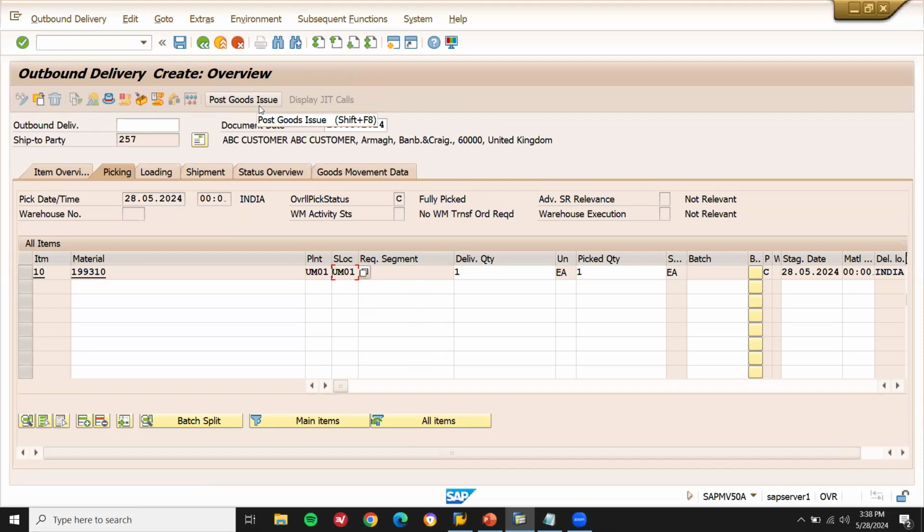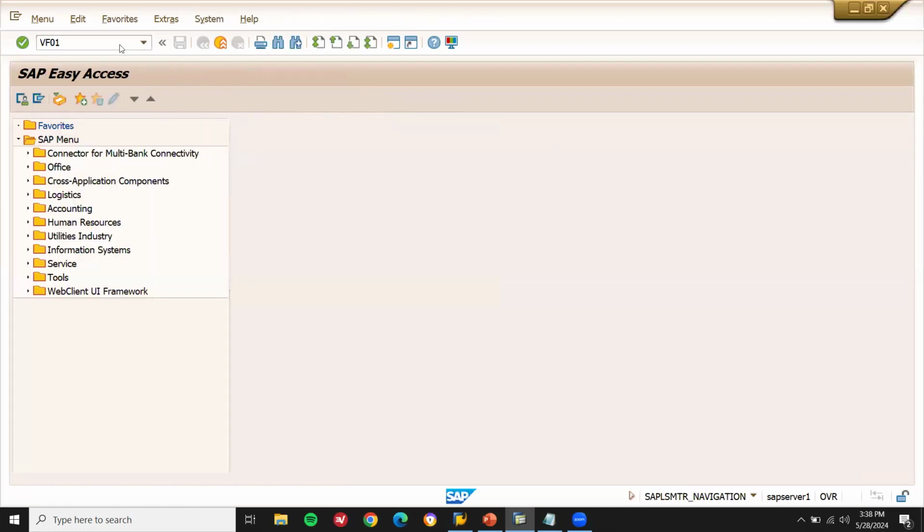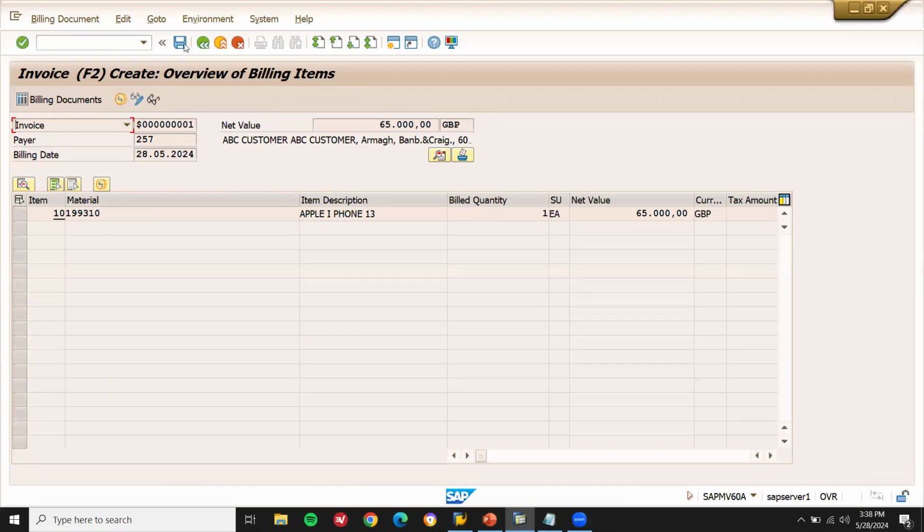In inventory management, it is goods receipt; here it is goods issue. Issuing to the customer. I'm going to send this material, iPhone, to this customer, ABC customer. Post goods issue. Finally, I'm going to /n VF01, customer billing. I'm going to bill the customer. Automatically, the delivery document has been adopted here. Press enter and save.